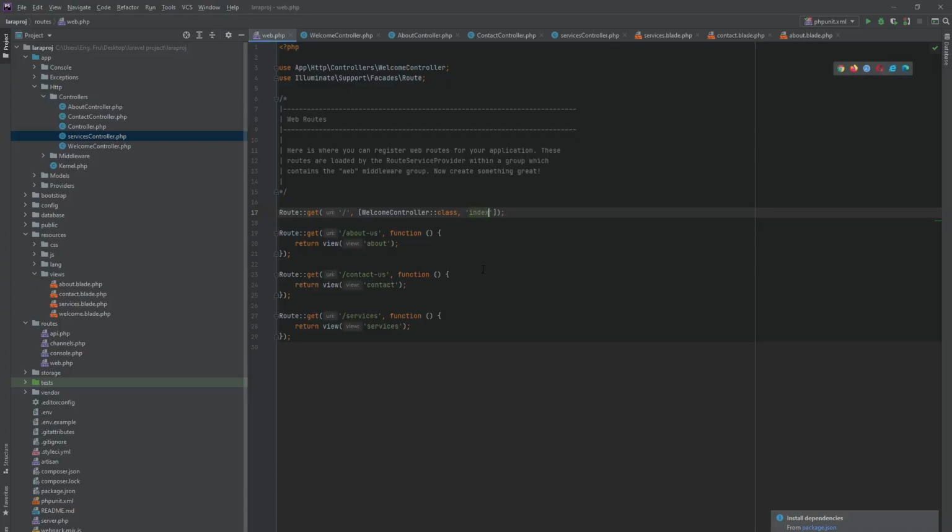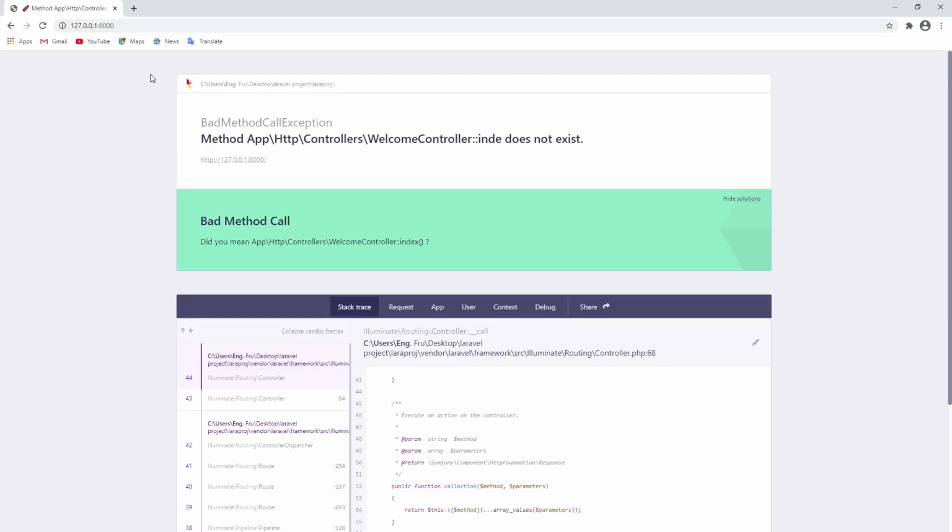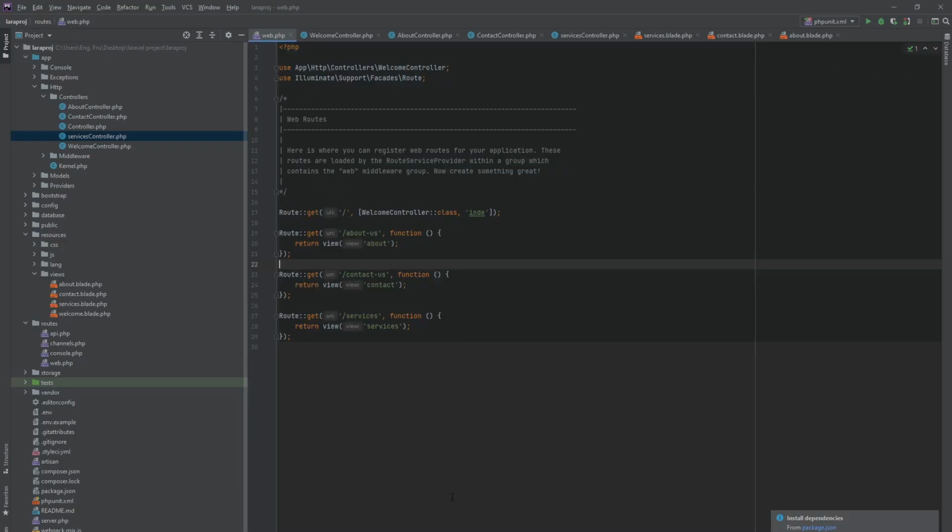Okay, but if I come here and I say it's not index, if I change the name, I go back and refresh, you see now it does not see this index method because it does not exist in our welcome controller. Okay, so that is how you call the controller we have created and the methods.